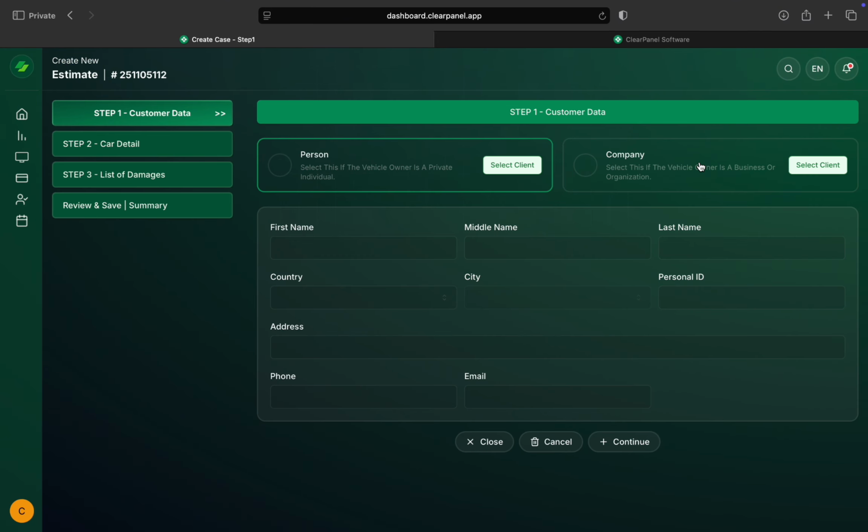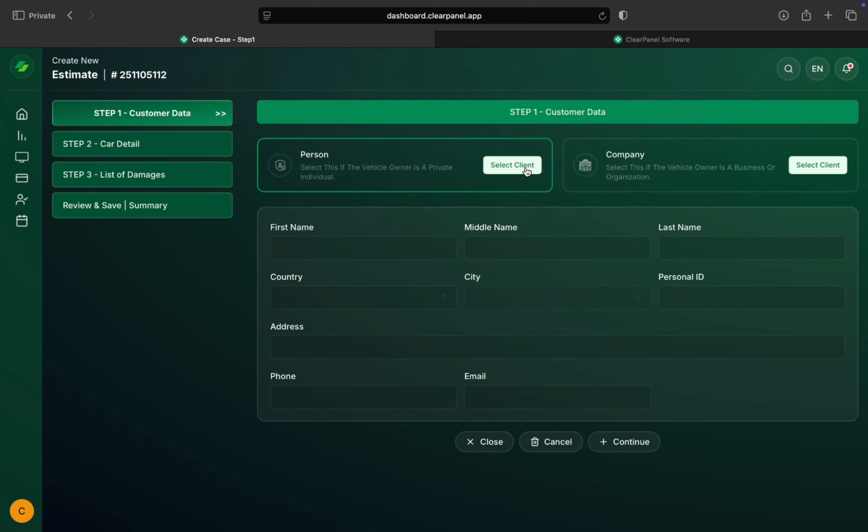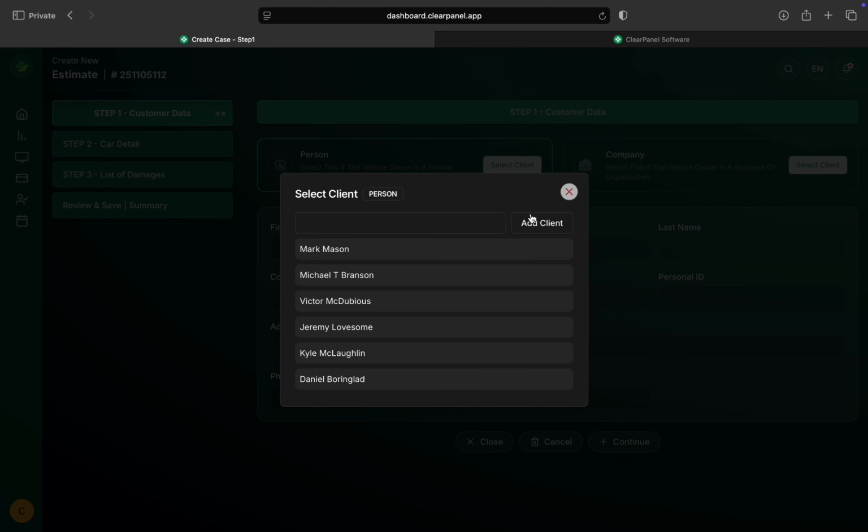The first step is to fill in your customer data. You'll need to select whether the customer is an individual or a company. If this is a regular customer, you can add them to your client list for faster use in the future. Just click Select Client, then Add Client. Once added, the client will appear in the Select Client menu next time you create an estimate. This works for both individuals and companies.